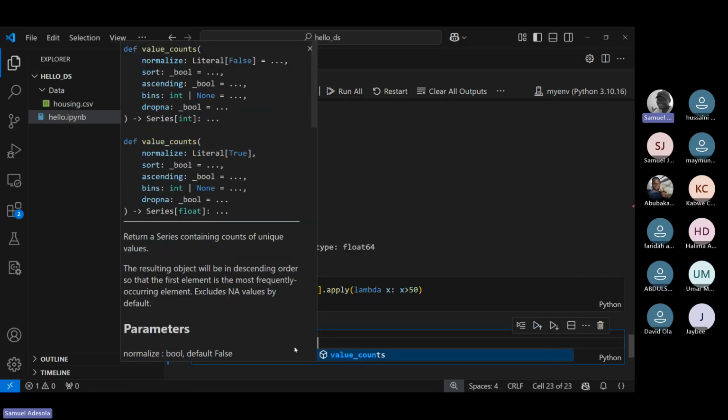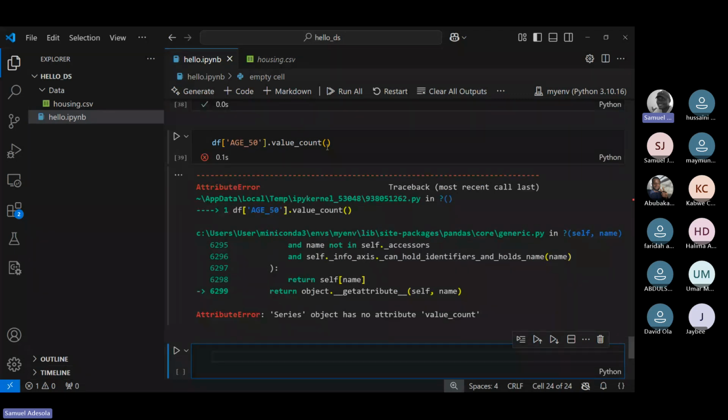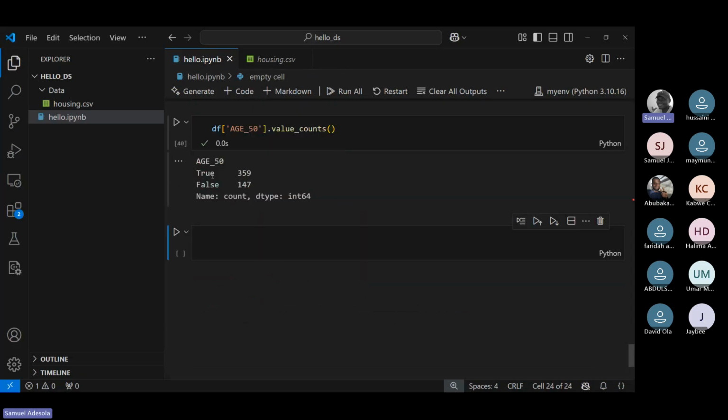Okay. So dot value count. So value count, sorry. What this shows me is that the number of houses that are older than 50 years old is 359. And houses that are less than that, that's false, is 147. So we can do all these, find the mean, median, mode based on the question being asked on our data. Another thing we can do is to check for unique and then the non-unique values.